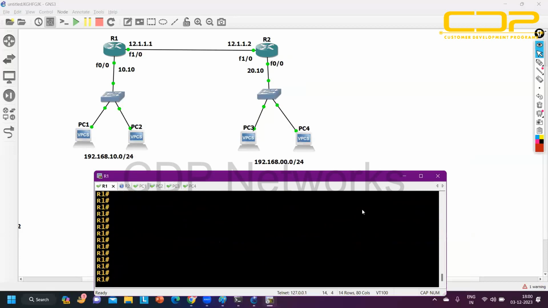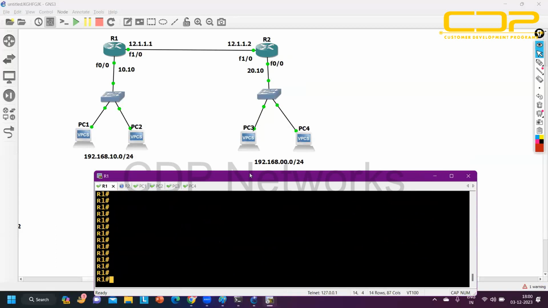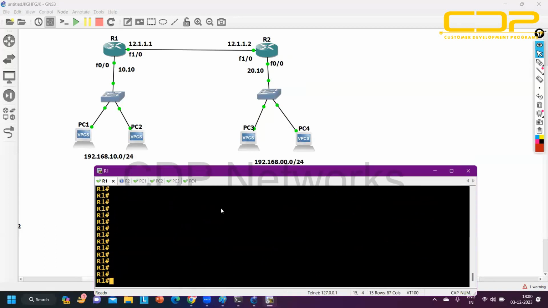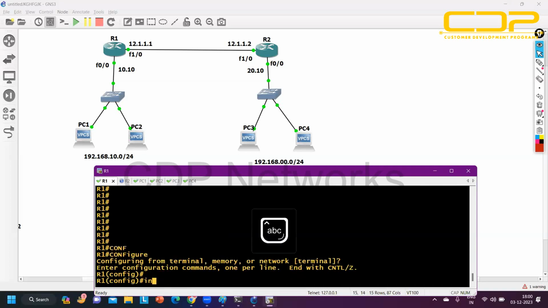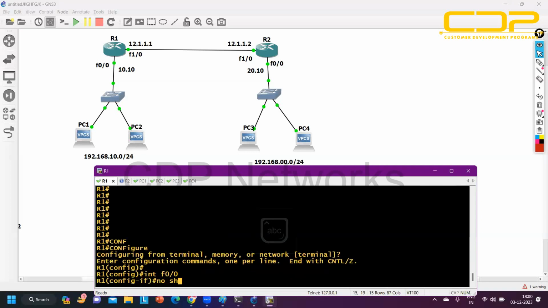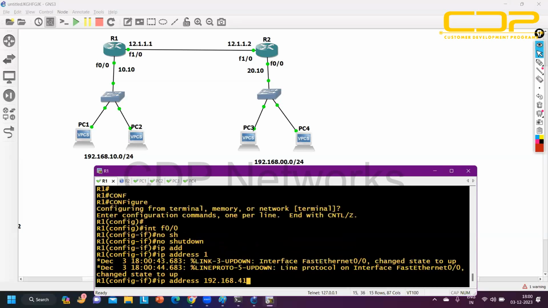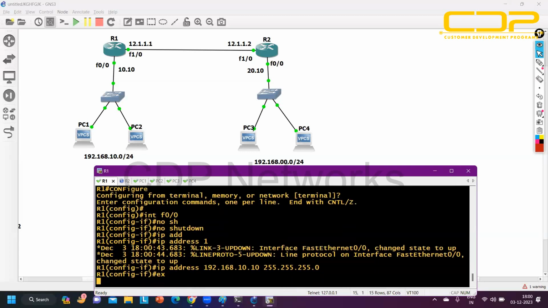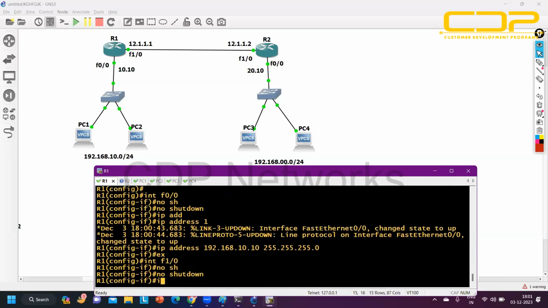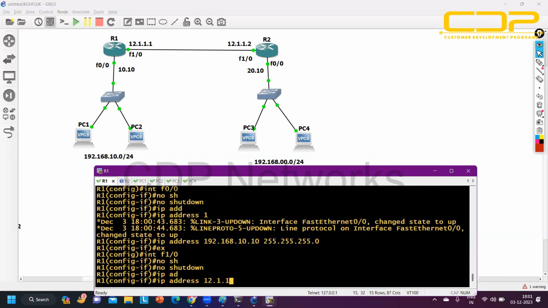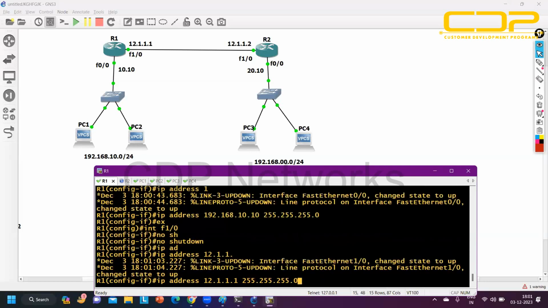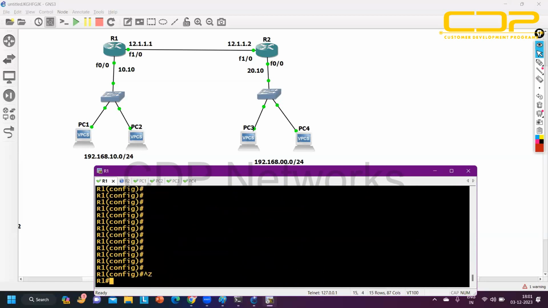On router 1, let me assign IP first. Config t. Interface FastEthernet 0/0. No shut. And IP address 192.168.10.10, 255.255.255.0. Exit. Then interface FastEthernet 1/0. No shut here also. And IP address 12.1.1.1, 255.255.255.0. Exit.